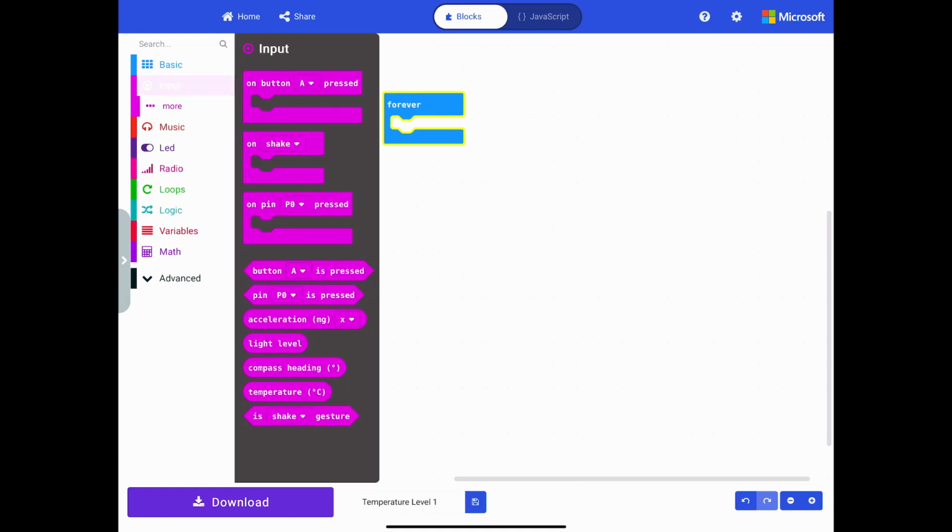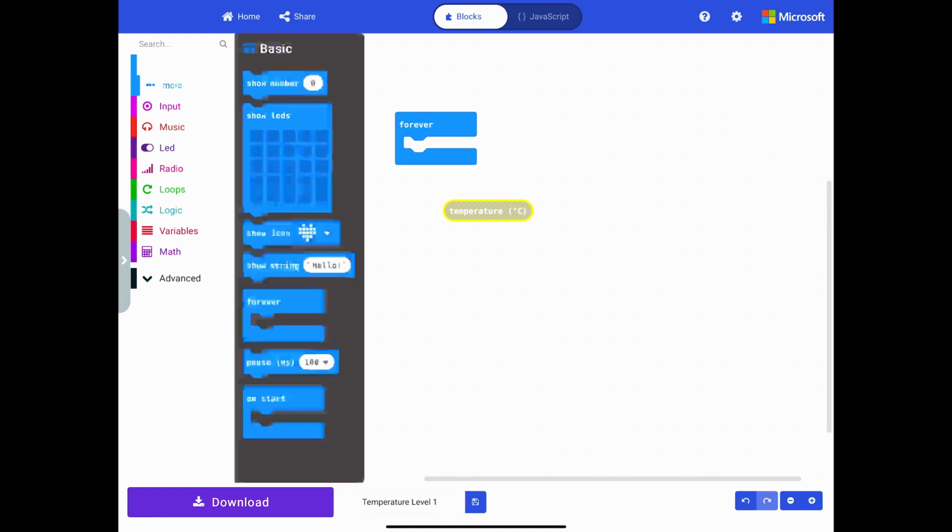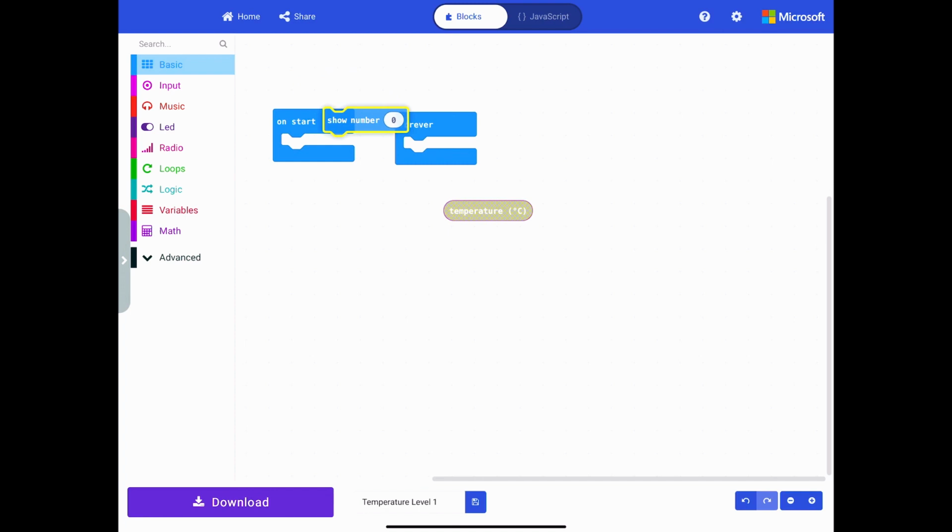So if I go to input, down on here I can see temperature degrees C, and drag that onto the workspace, and in basic show number we can then pop that in forever, and we can then grab the temperature reading and drop that onto the show number. So what's going to happen now is this is going to be inside the forever loop. We're going to grab the temperature, we're going to show it on the LED display.